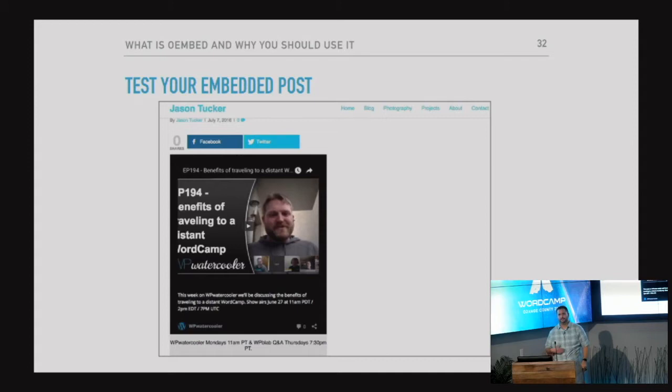Yes, sir? Yeah, it's just as if it's being displayed on your site. So what it's doing is making an iframe of that piece of content, but it's going to be using slash embed at the end of it to display it, which also means you want to worry about responsive design in there as well.